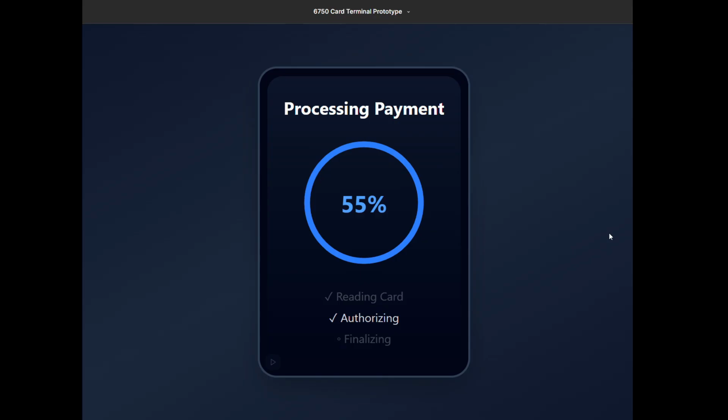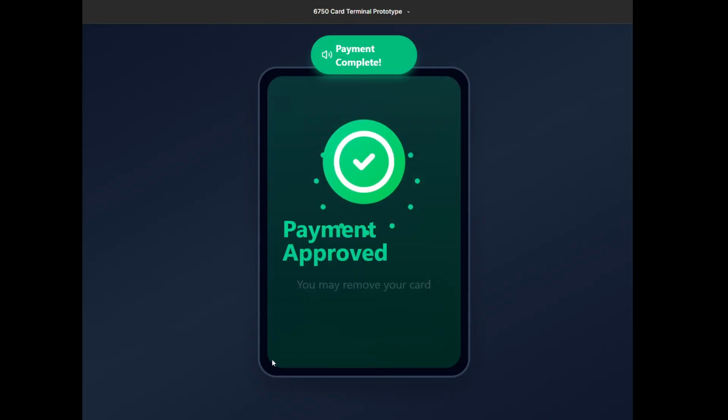If I resume, the next step is processing payment. Once the card has been detected, now we move into a phase where we have to process the payment. Within processing the payment, we have reading the card, authorizing, and then finalizing. Again, going through those three different steps, we have another progress indicator using a percent indicator so that users always know how far they are through this and what still needs to be accomplished. At this point, when I pause, authorizing is just complete. Now they're working on finalizing the payment. And if I hit resume again, payment was complete.